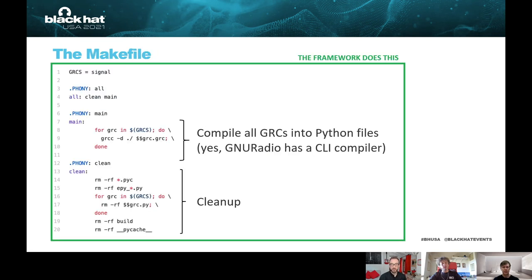Right, the makefile does two main things, which is cleaning up from previous Python files if needed and compiling. Honestly, before starting working on this, I wasn't aware there was a command line compiler, which makes everything easier. This is the GNU Radio compiler that you can simply run against the GRC, and it will make sure that everything is compiled into a Python file, of course, unless there are any errors. So you can really do everything headless. This is exactly what we were looking for.